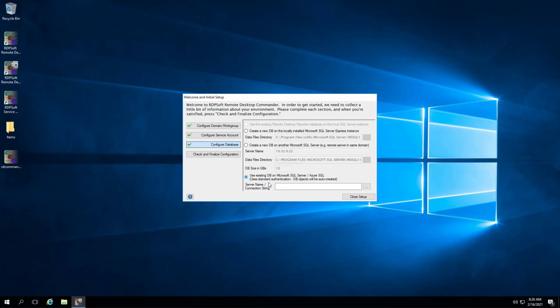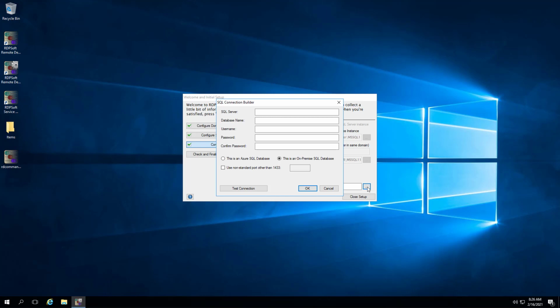Now, if you will be connecting our software to an Azure SQL database online, or if your SQL servers are managed by separate DBAs in your company, you will need to choose the fourth and final radio option. This option requires that the SQL server you are connecting to is configured for standard security as opposed to Windows integrated security. Click the three-dot button to raise the SQL Connection Builder dialog, where you can build a SQL connection string by entering each of the relevant parameters.